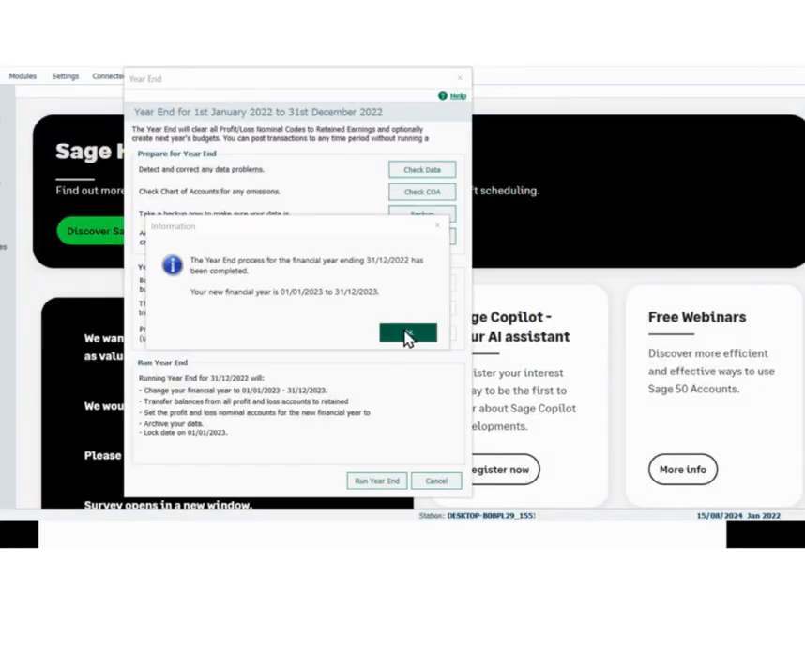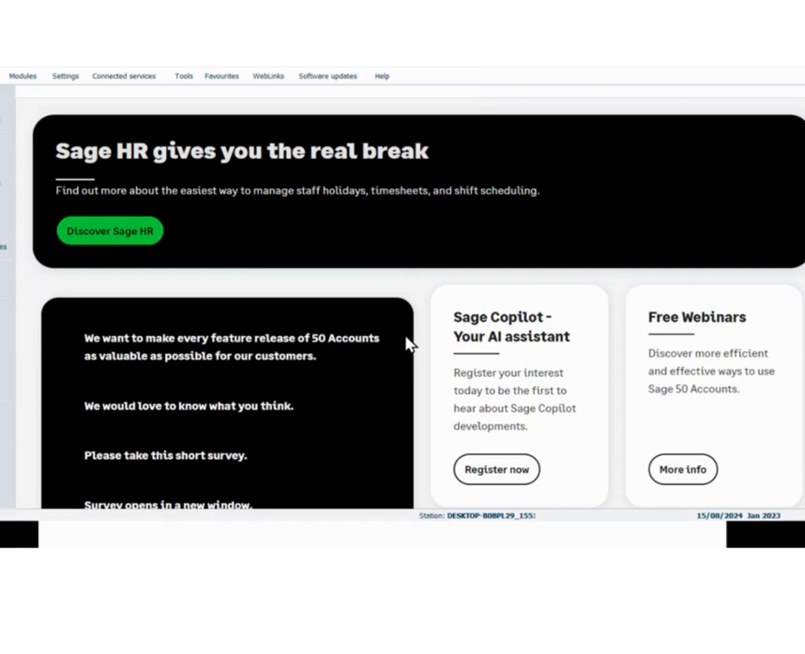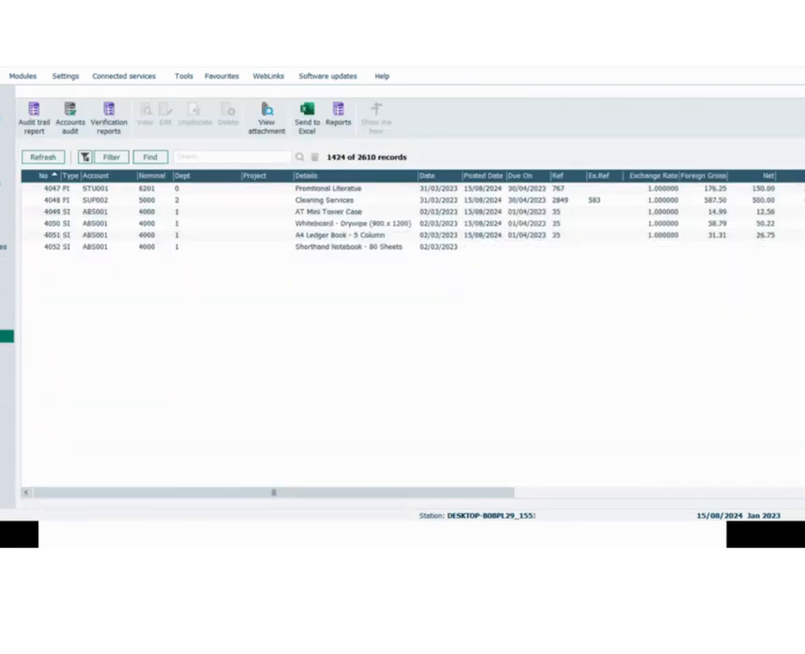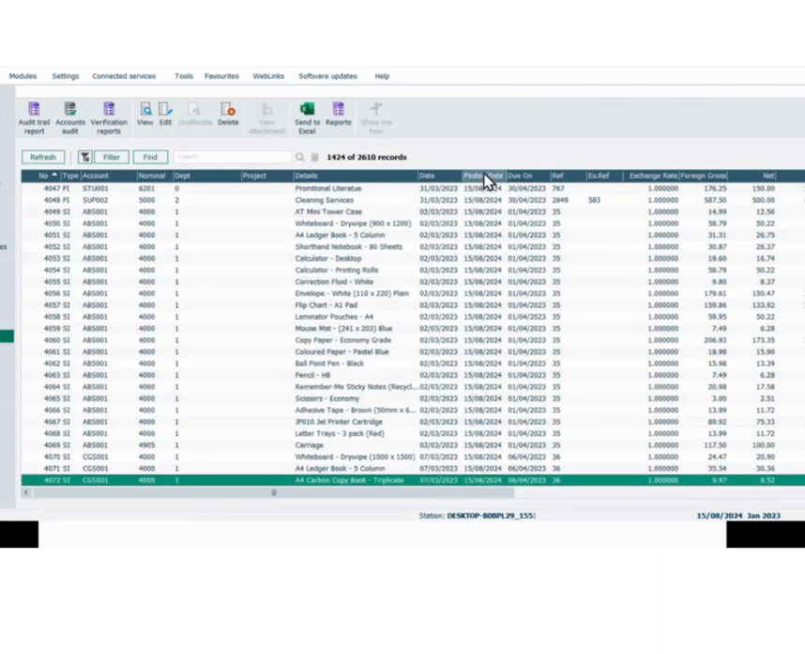That's the end of the financial year end. So how do we know it has run? The first indicator is down the bottom right-hand corner. Instead of January 2022, we now have January 2023. We'll go into our transactions listing and we'll sort by posted date here.